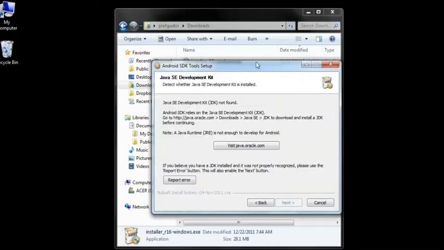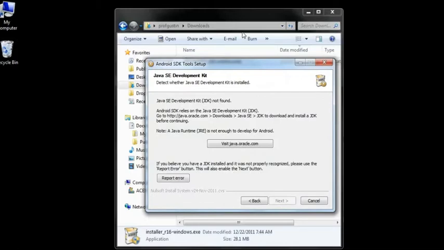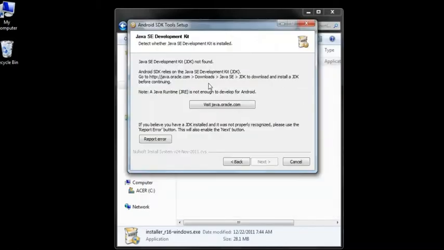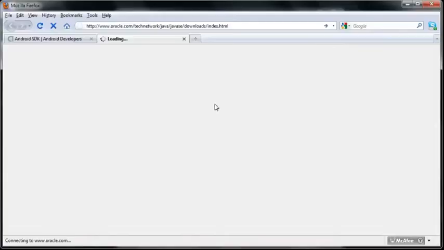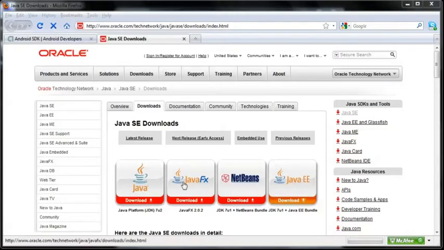So I'm going to follow the setup wizard. Now you can see from this that I do not have Java installed. It is a requirement. We're going to be using Java to create our Android apps, so we have to have the Java Development Kit installed. So if you already have it installed on your computer, you won't be getting this message. But from here, I'm going to visit java.oracle.com in order to find the Java Development Kit and install that.